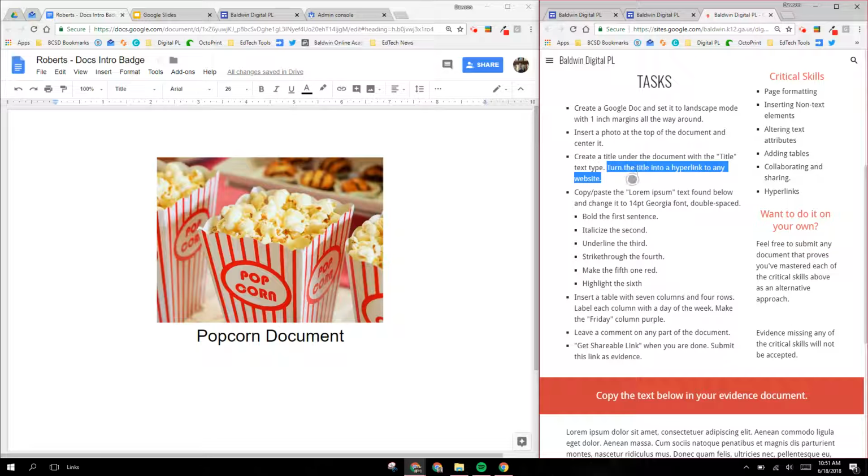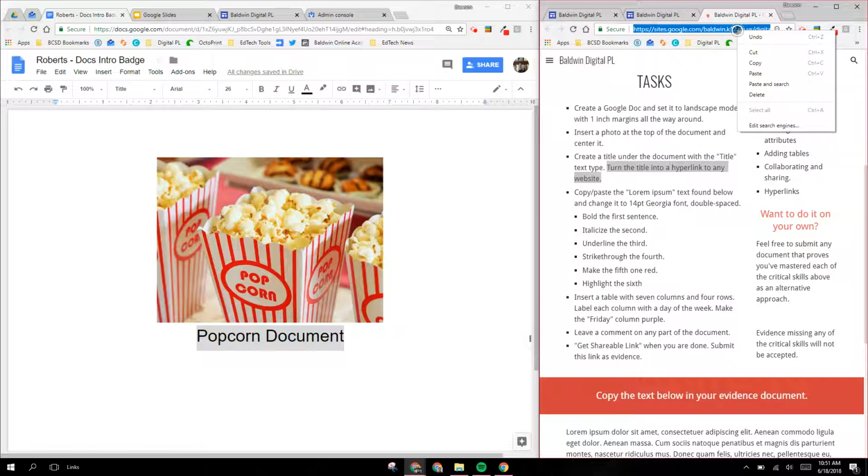Next, it says to turn the title into a hyperlink to any website. So now what I'll need to do is I will highlight my title again, and then I'm going to use my Digital PL website. So I'm going to click in the URL or Google's Omnibox up here at the top, and I'm just going to copy that. You can right click and then click copy, or you can just use the keyboard shortcut Control C.